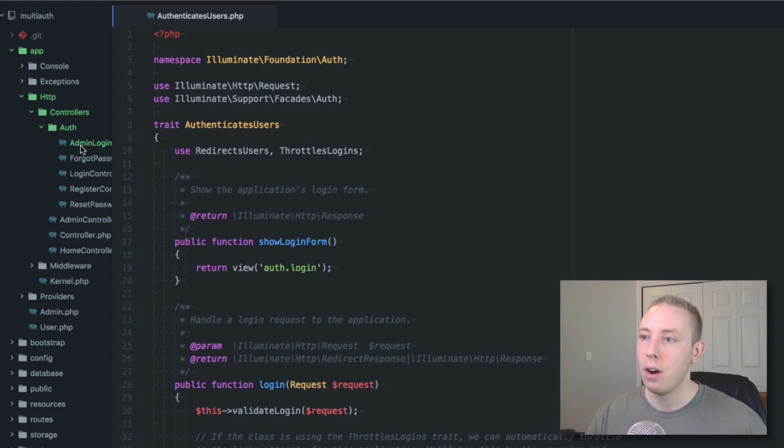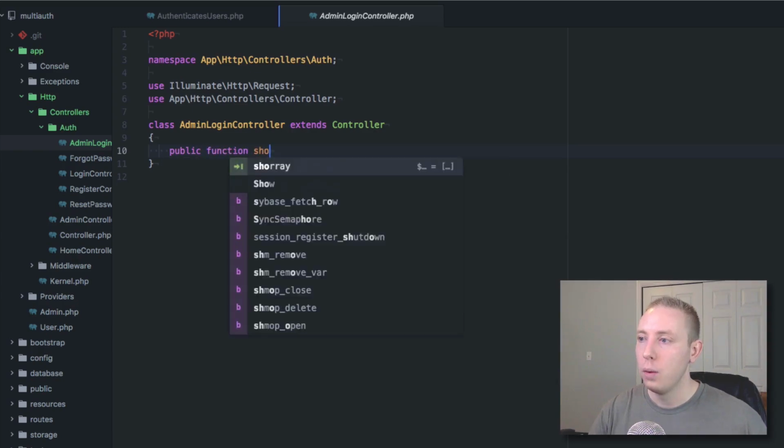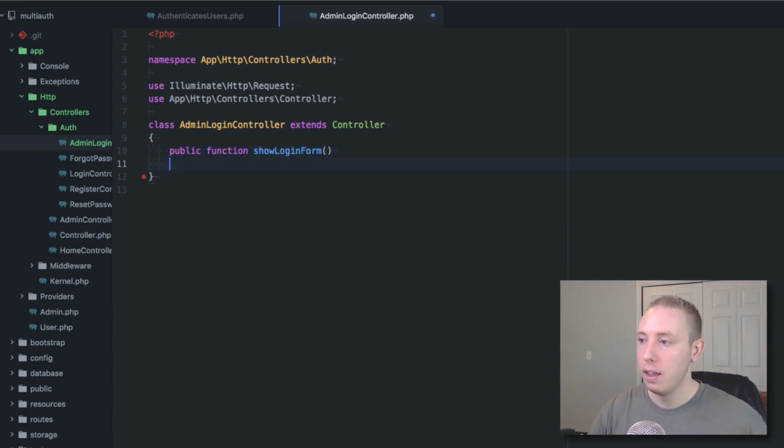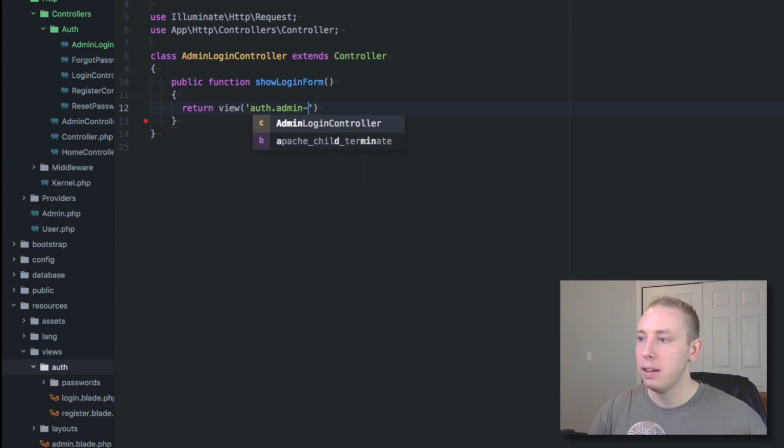Let's head back over here. You can see now inside of our auth, we have admin login controller. Extending controller, it brings in controller. We've got access to the request, and it's namespaced in the auth folder. Perfect. So now we can make our functions. So we can do public function. We need to do a show login form, and this is just going to return a view. Let's set it up. We're going to put this in the auth folder in the views. So we'll go to resources, views. We're going to put it in this folder right here, and we'll create one in a second. Instead of login, we'll just call it admin-login. Perfect. And that's all we need to do for that.